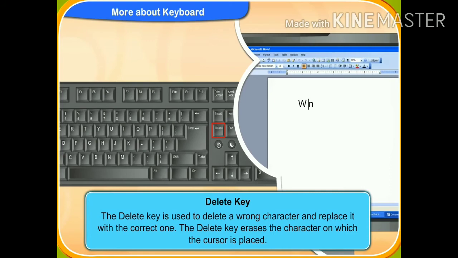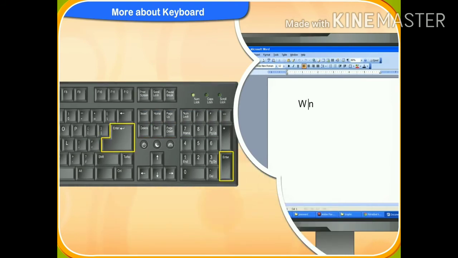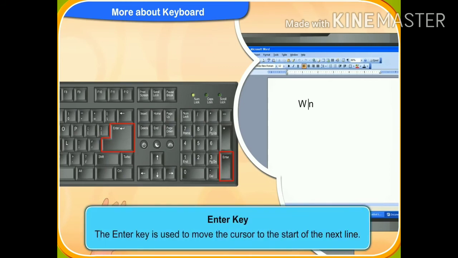The difference between the delete key and the backspace key is that the delete key erases the character on which the cursor is placed. What are the enter keys used for? There seems to be two of them in the keyboard. The enter key is used to move the cursor to the start of the next line. You can use either of the enter keys to move to the next line while you type.